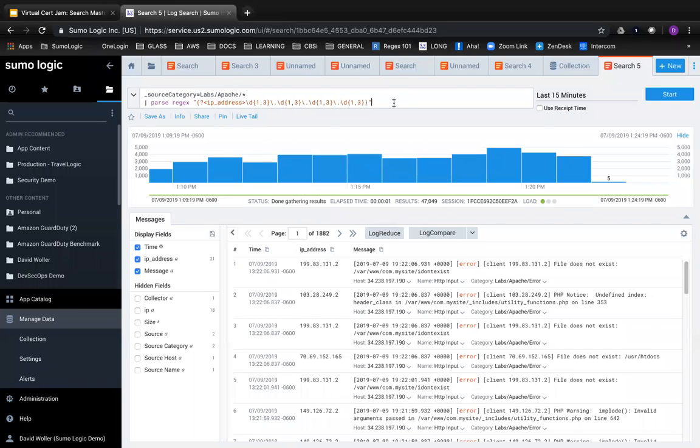So with parse regex, there's the multi option. If there are multiple IP addresses in one log message, then you can pull out all of those.